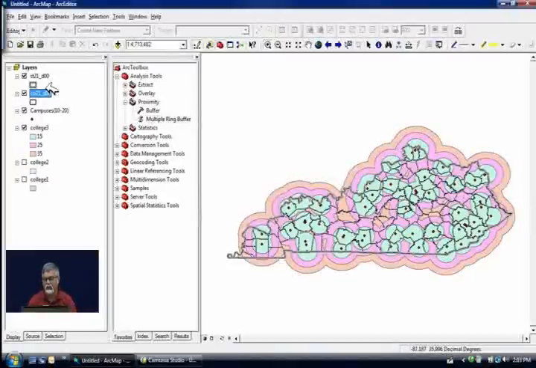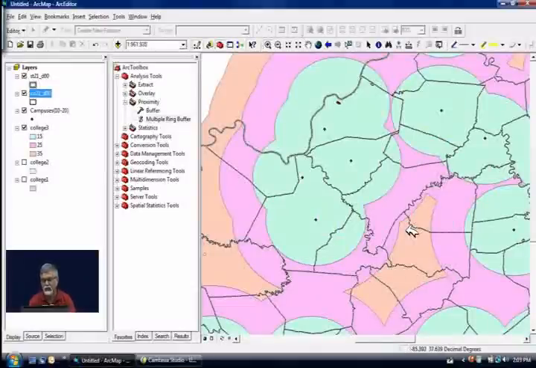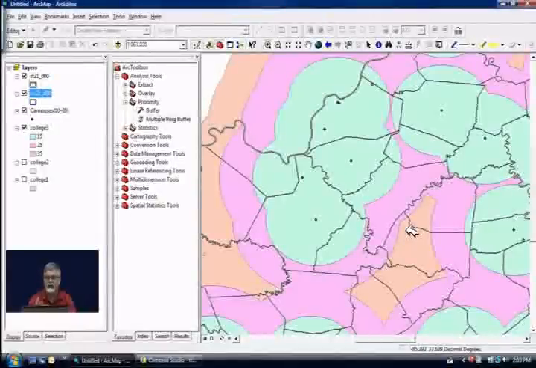If I zoom in just a little bit, you can see the county boundaries. You can see the buffer results. You can see the state boundary. And now you have some details that you can work off of. So this is how you do buffering.